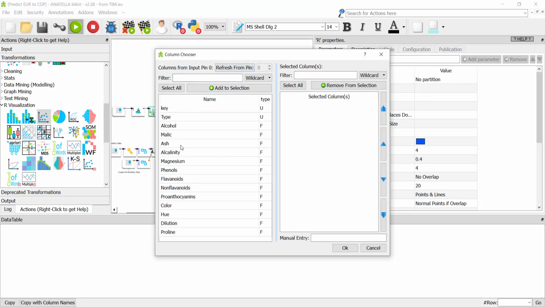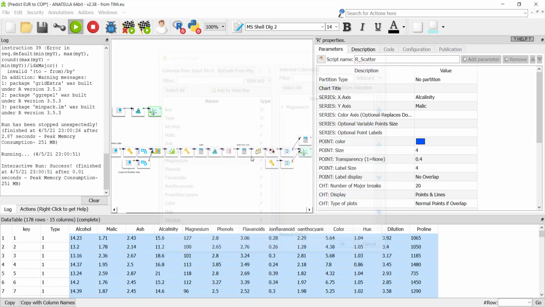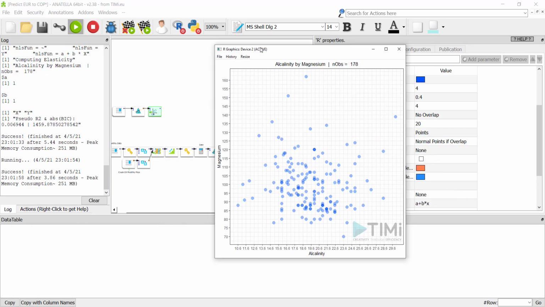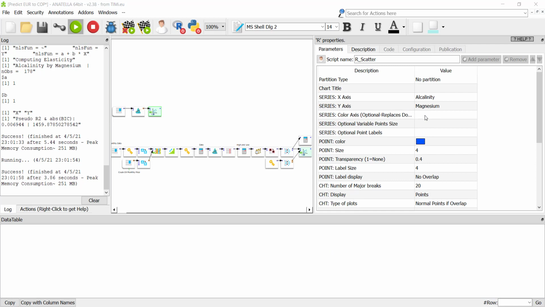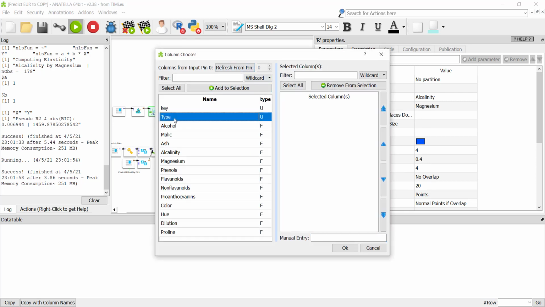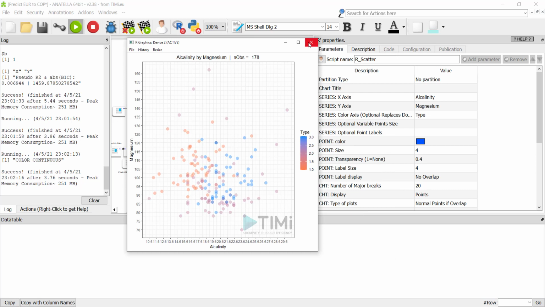Let's select the X and Y variables, say alkalinity and magnesium from the wine dataset. You will get a basic scatter plot. Let's add a color axis. We now see a continuous scale, which may not be what you expected, as type is nominal.